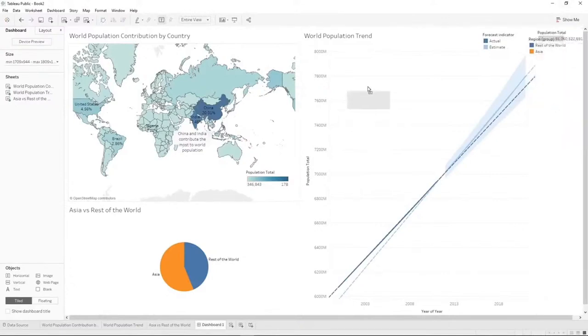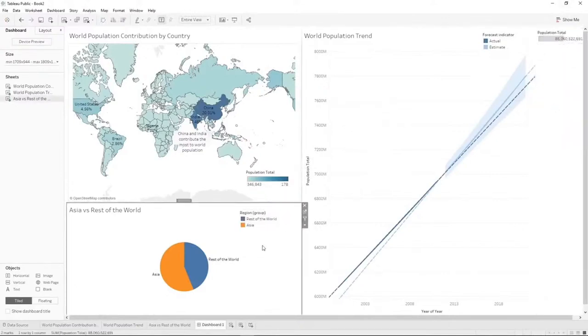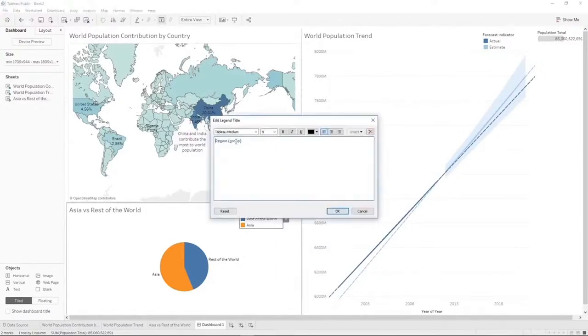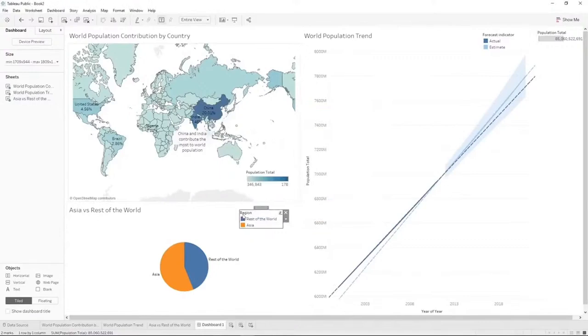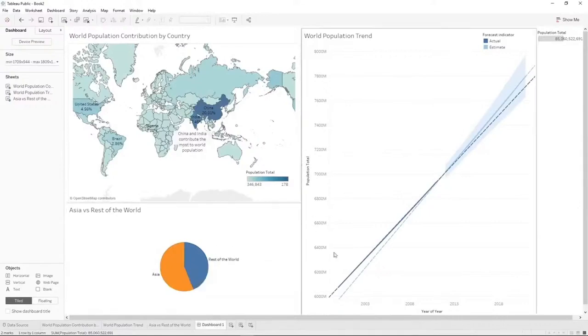And this particular one has a couple of things wrong with it. We might not want the title of this to be region group, so we could come in and edit the title and maybe just call it region. However, I don't think we need this legend at all because it's very clearly marked on the visualization there. So you could also just remove it from the dashboard.